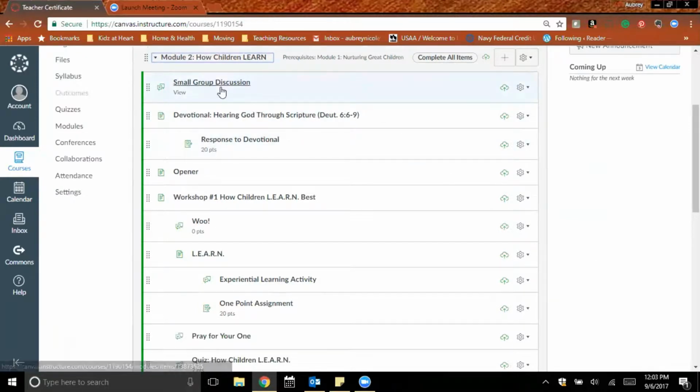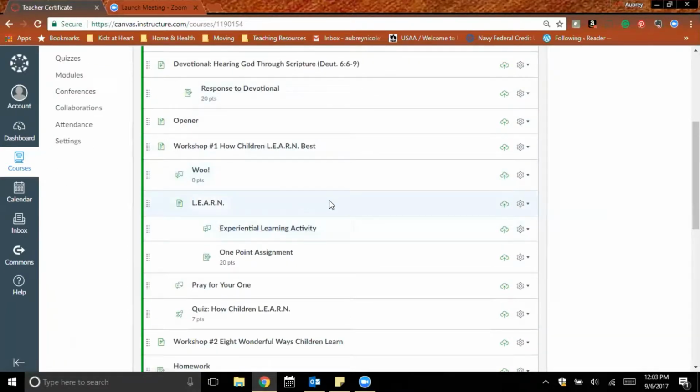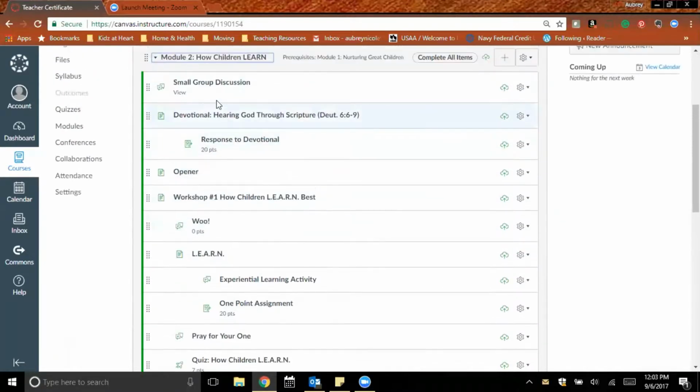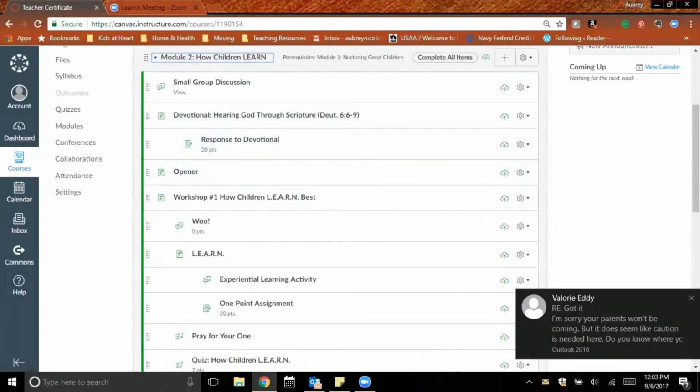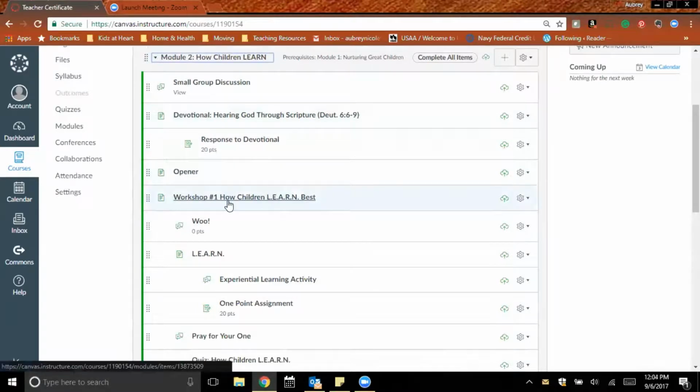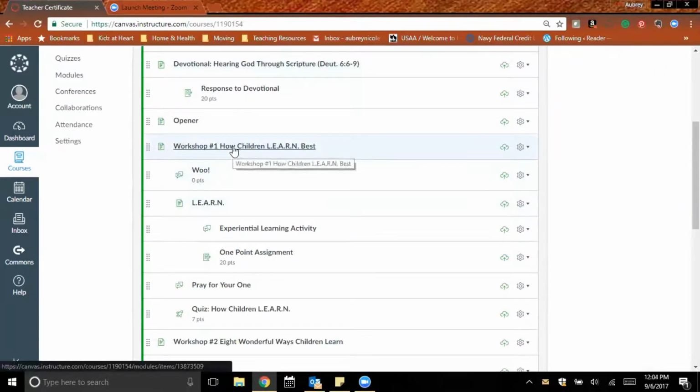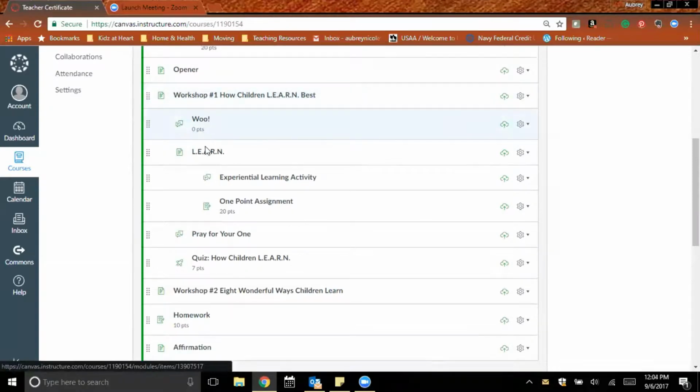As a student, you can click on any of these, and it'll take you to the assignment or the page. If you're familiar with Module 2, How Children Learn Best, this is virtually the same layout that you would see on the schedule for Module 2. At the top, we start with a small group discussion, going into a devotional time. Here we have an assignment where they respond to the devotional, because again, they're not meeting in person. Then their opener that is already scheduled, and then a workshop. This first workshop we went ahead and actually put online. So these are all the different pieces in it.